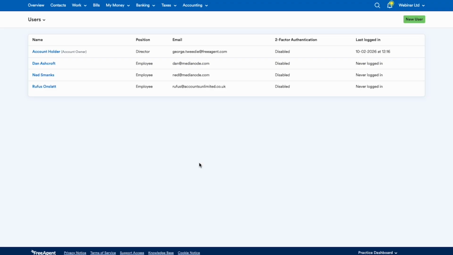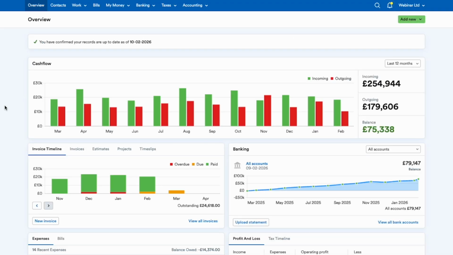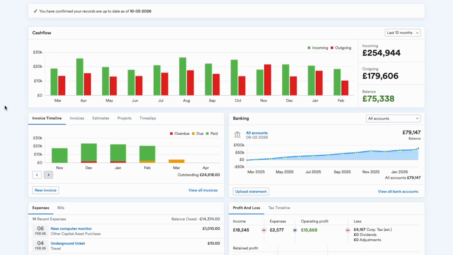As you can see, it's a very quick and easy process to add new users to your FreeAgent account. Now, let's start taking a look at the FreeAgent account in more detail, starting on the overview screen. These handy widgets show you at a glance different areas of your FreeAgent account, such as estimates, invoices, projects, timeslips, bank balances, out-of-pocket expenses, and bills.